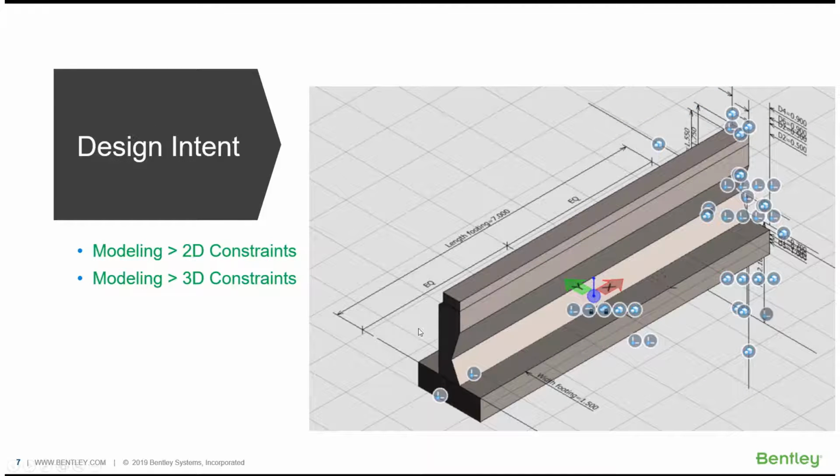Now, remember, this could be your cross section, this could be your 2D element, and then as you extrude it, it becomes a full-blown abutment, for example, in this case.